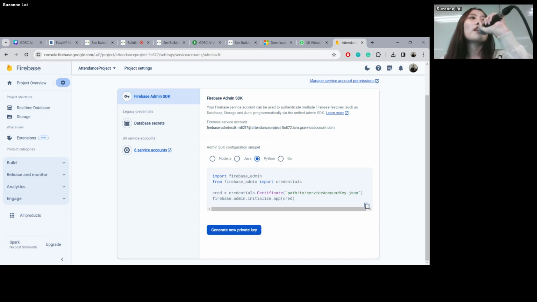The downloadable file is not something you can click, there's no download button, but it will download immediately when you press on generate new private key.